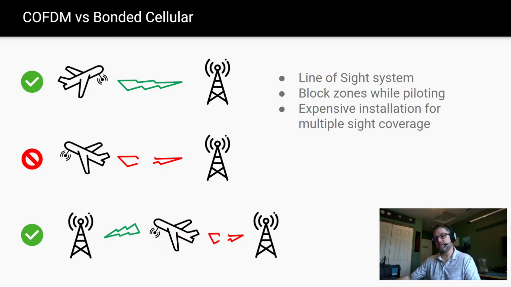So what's the difference between bonded cellular and our typical COFDM systems that we see, the RF systems that are currently on the aircraft? One of those big problems is the line of sight connectivity. If you have an aircraft that turns away from the tower, you're going to lose connectivity. The only way to do that is to have multiple towers, and that is just an expense that the agency is going to have to take on to manage those towers, to install multiple towers, to maintain their connectivity, and that comes at a price.